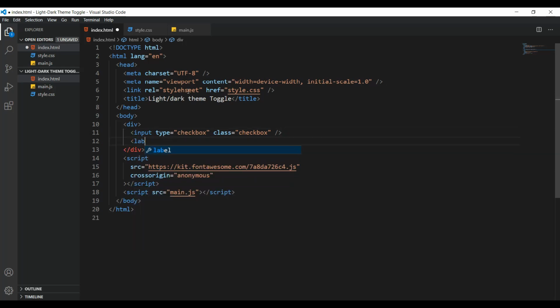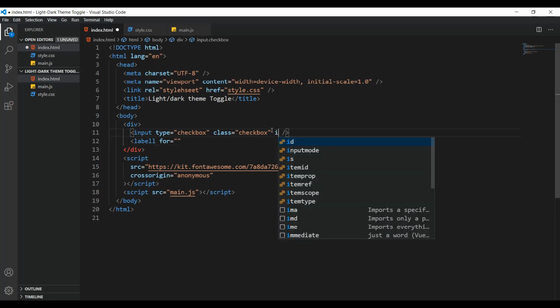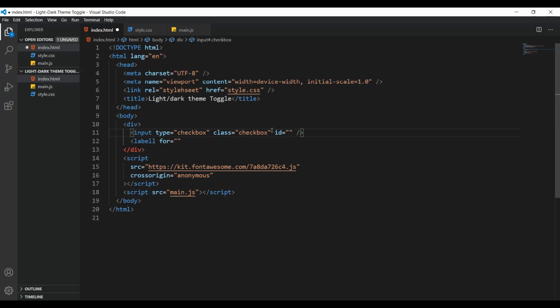And the label. The for attribute for the label corresponds to an ID. Oops, forgot about that. So we definitely require an ID here of checkbox. Suppose we click on the label, it can toggle the checkbox element, because this label is going to encapsulate the icons, and because of the ID on the input, it can toggle the checkbox. So this is what we're going to be using. And to style it, we're going to give it a class of label.